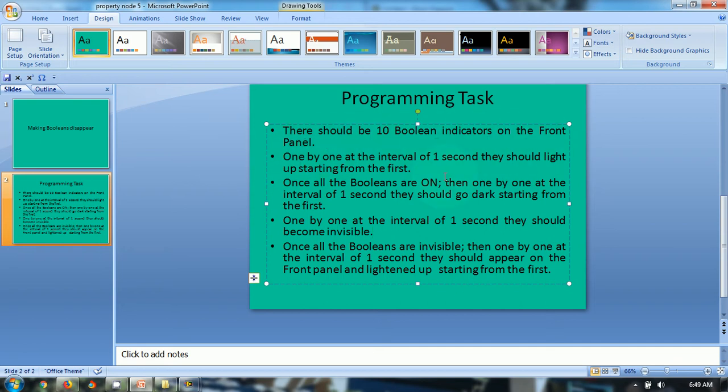One by one, at the interval of 1 second, they should light up starting from the first. Once all the Booleans are on, then one by one at the interval of 1 second, they should go dark starting from the first.